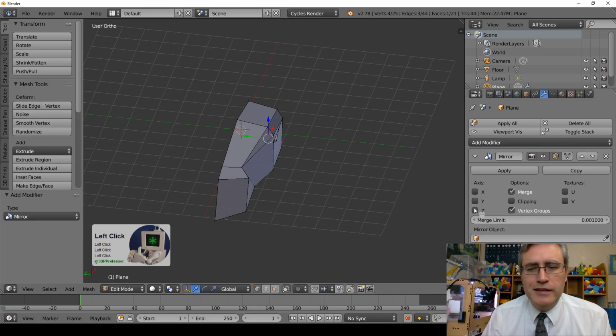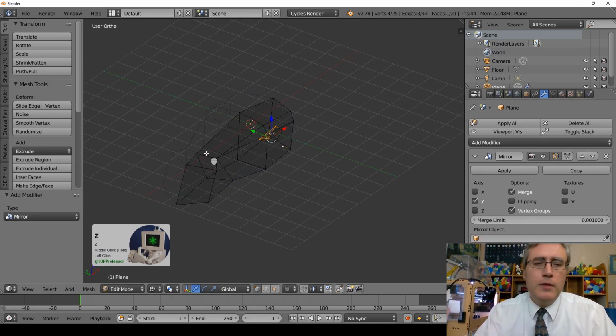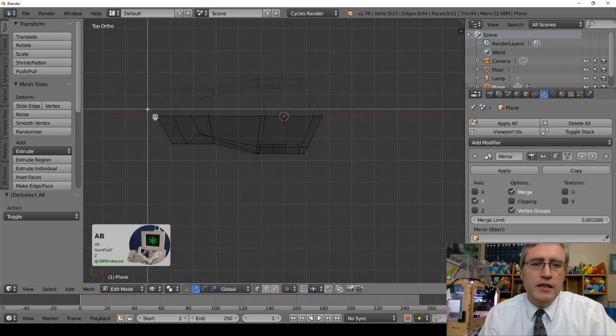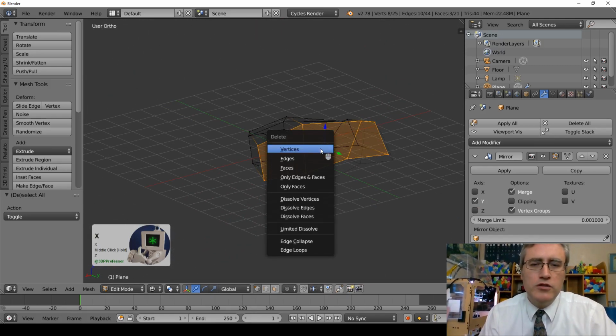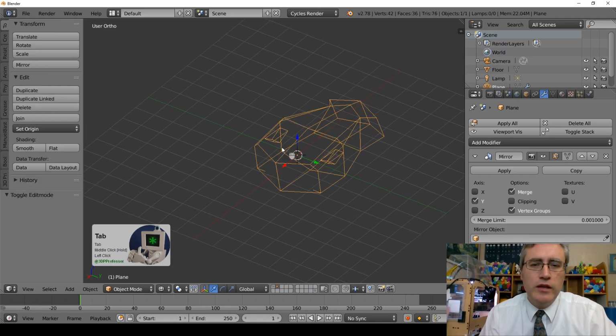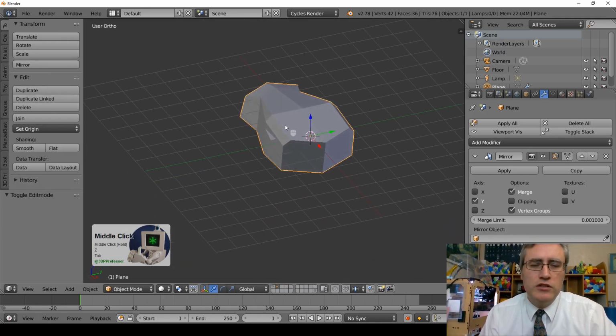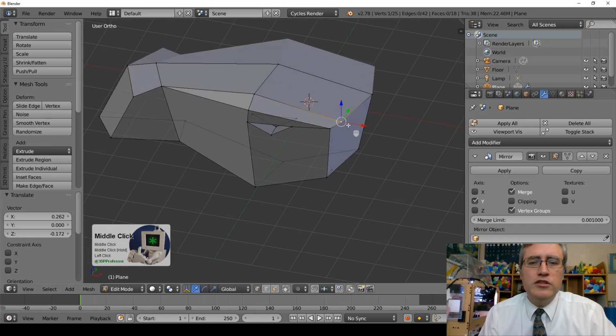Mirror it in the Z, in the Y. Haha, I got it in the end. Now the problem with this is that the inside face of this thing is polygon, so I'm going to delete those faces so that it becomes one solid shell. And I can just keep going like this and keep fiddling.